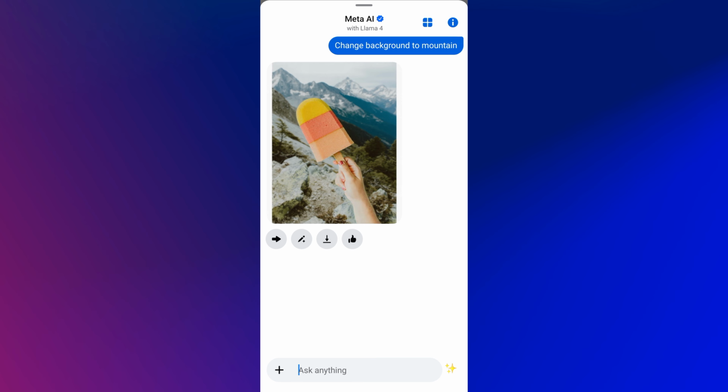Do you want to change the picture background in Messenger? You can replace the photo background with Meta AI with just a few simple steps.